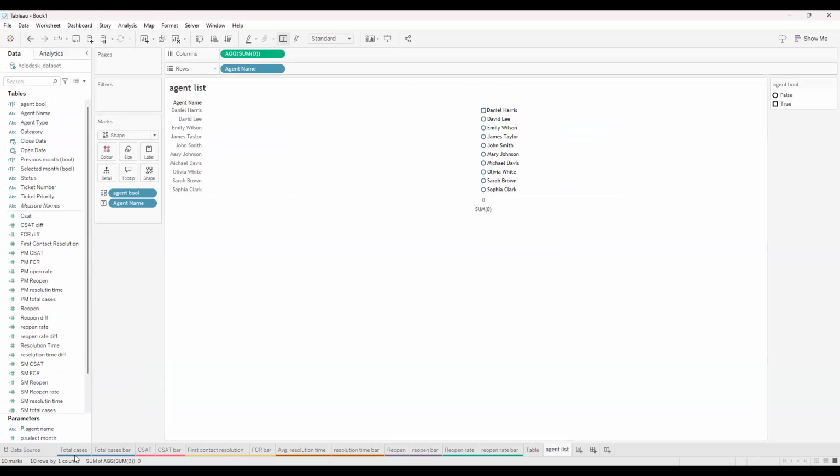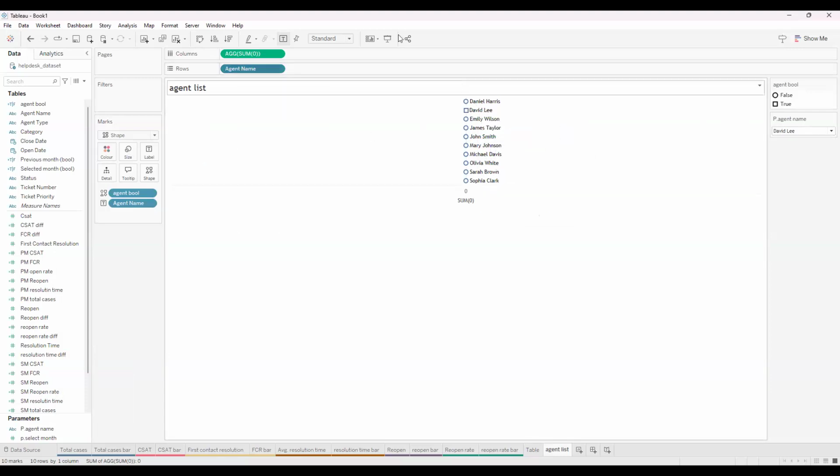See, this has changed. This has changed because if you show this agent parameter right here, we have Daniel Harris selected. That's the reason Daniel Harris is a square and the other ones are 0. Now, if I select David Lee right here, it changes to David Lee. I mean, David Lee is now a square. That is the technique. We can hide this.